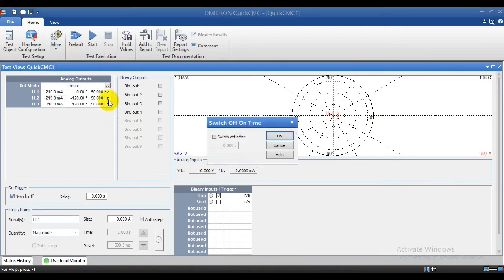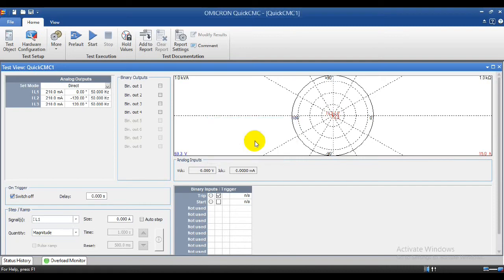So I will set the time for how many seconds or minutes my kit should inject the fault. I will keep for 140 milliseconds. For 140 milliseconds my kit will be injecting this 210 milliamps, and after 140 milliseconds kit will automatically stop the injection. So when everything is ready, check the connections and you can inject.